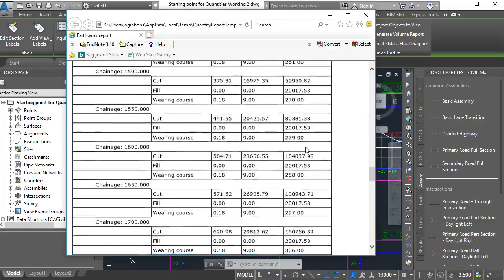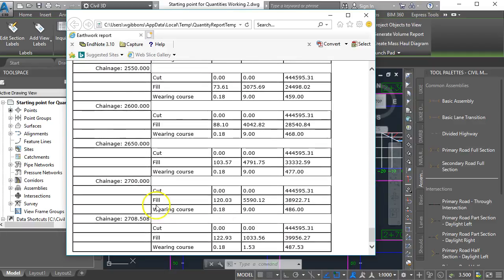So let's go down to the very end here, and we find that by the time we get to the end of the road, we've had 444,000 cubic meters of cut. We've got almost 40,000 cubic meters of fill, so there's a fair old imbalance there. That may prompt us to go back and look at our vertical alignment design levels again. And we've also got a report on the wearing course, that by the time we get to the end of the road, that wearing course has 487 cubic meters in its volume.